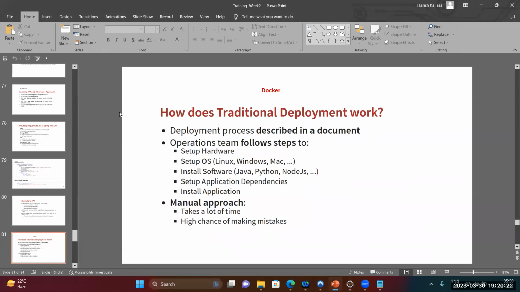We were going to discuss a new topic, which is Docker. Before going for Docker, we have to understand how the traditional deployment works. So when I say traditional, I mean before Docker, how were we going to perform deployments?